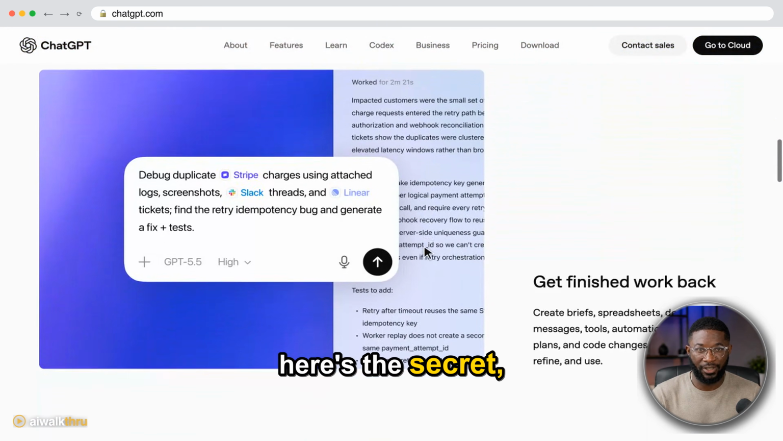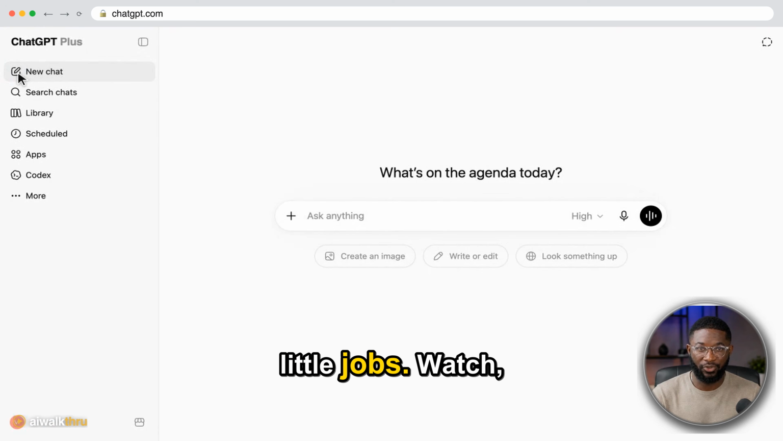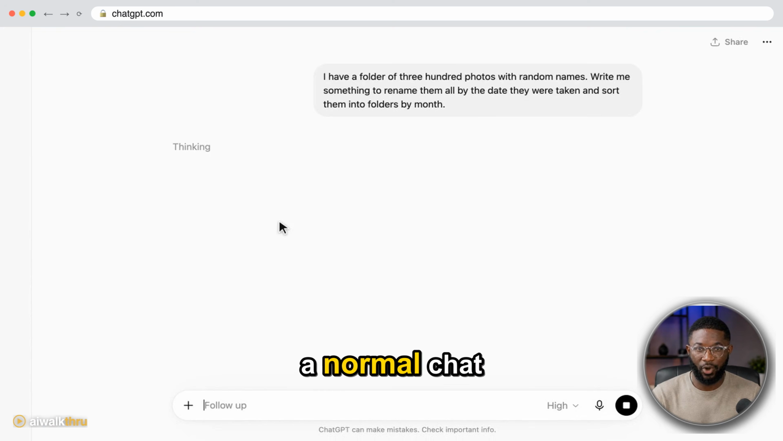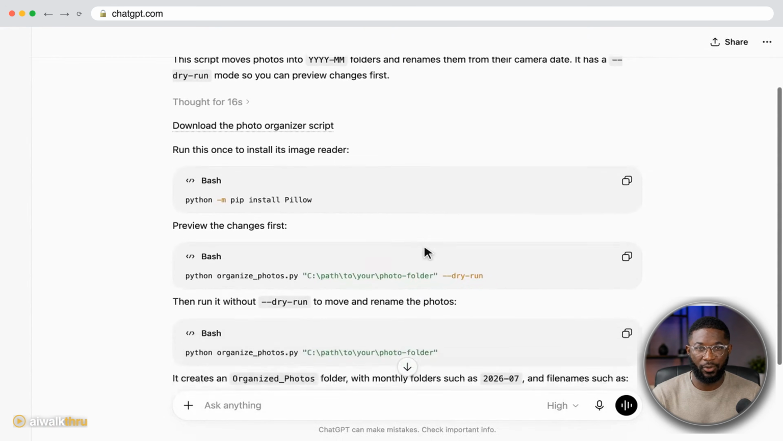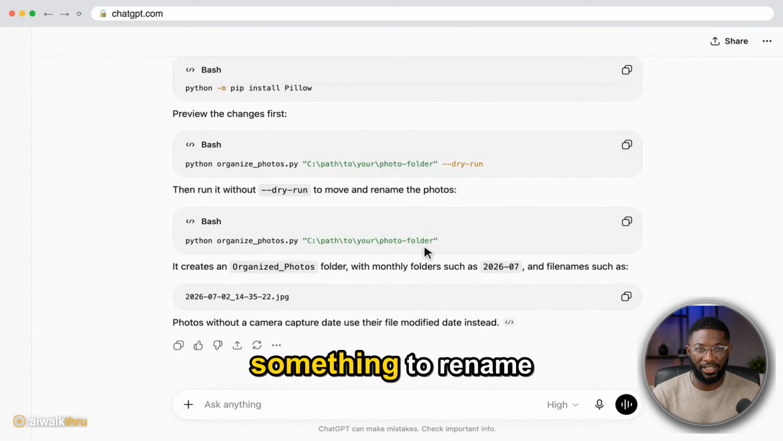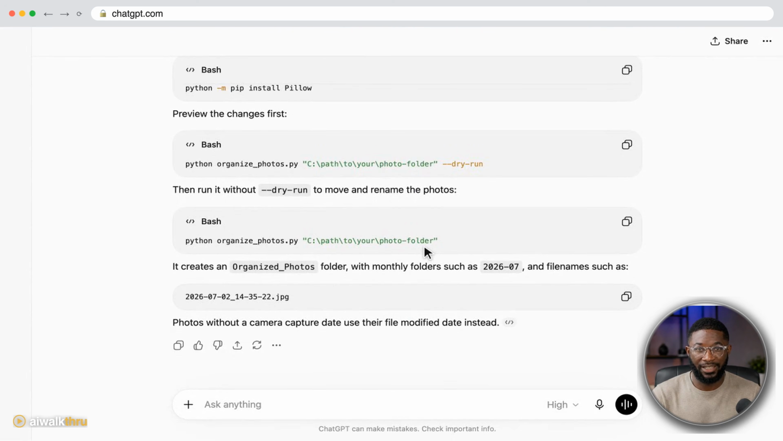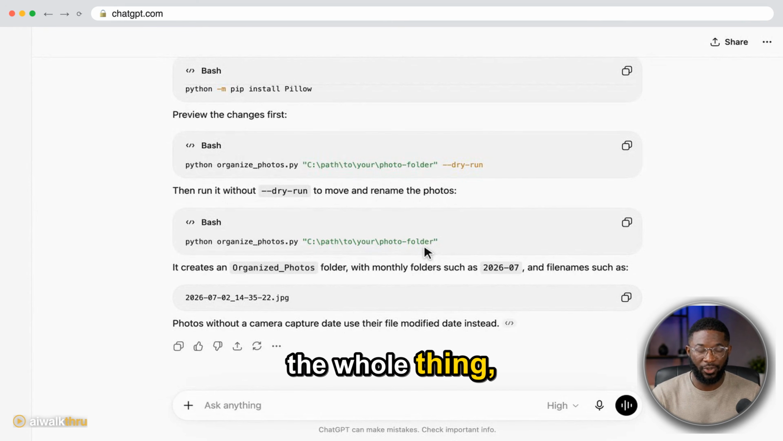And here's the secret. You don't even need to open it for the little jobs. Watch, right here in a normal chat I'll type, I've got a folder of 300 photos with random names. Write me something to rename them all by the date they were taken and sort them into folders by month. And it writes the whole thing, a little program that does that boring, fiddly job in seconds.